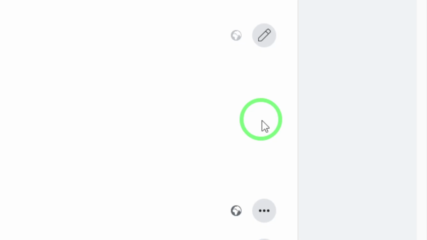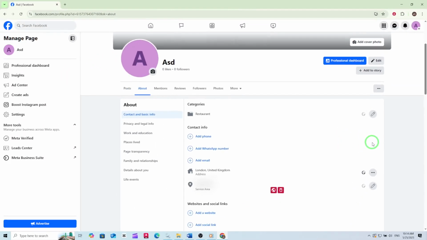And that's it. You've successfully cleaned up your Facebook page categories using the latest update. Keeping your categories accurate helps people find your page more easily and ensures your business or brand is represented exactly how you want.